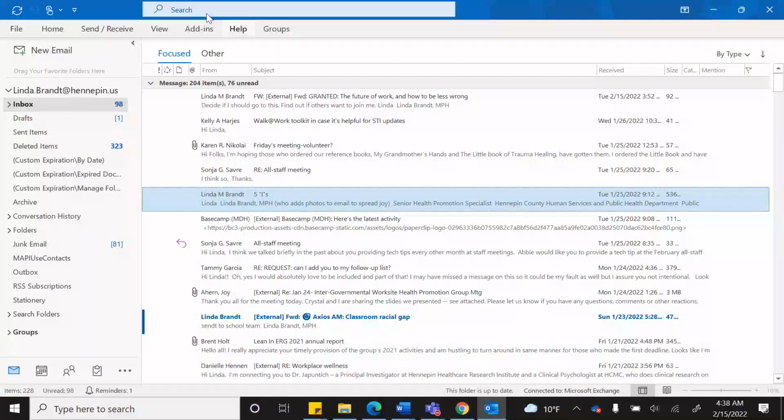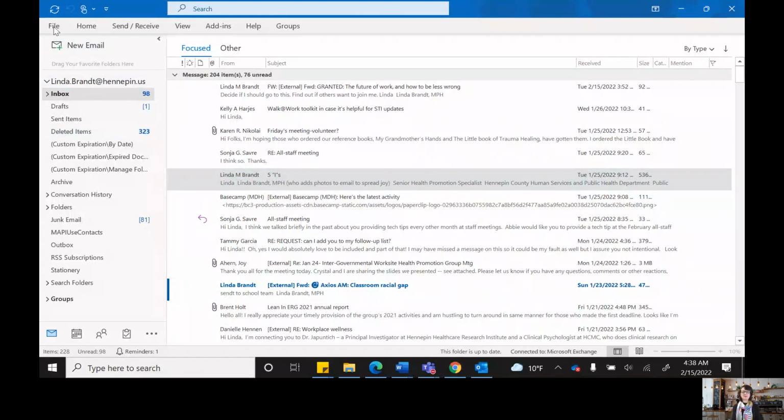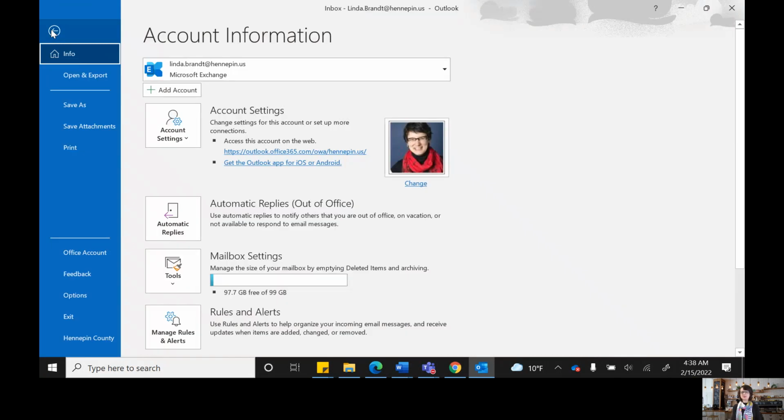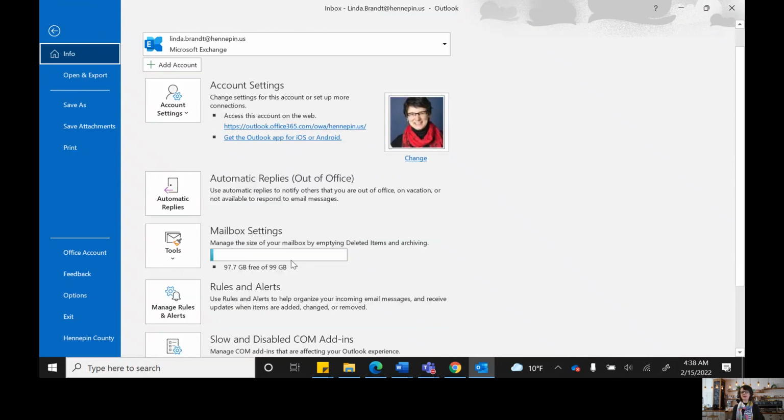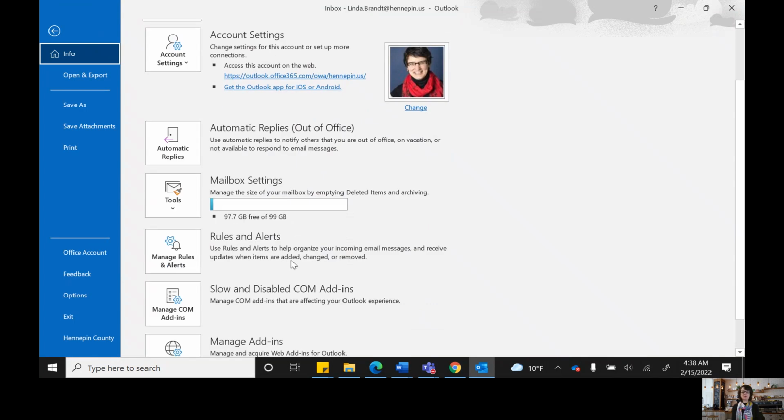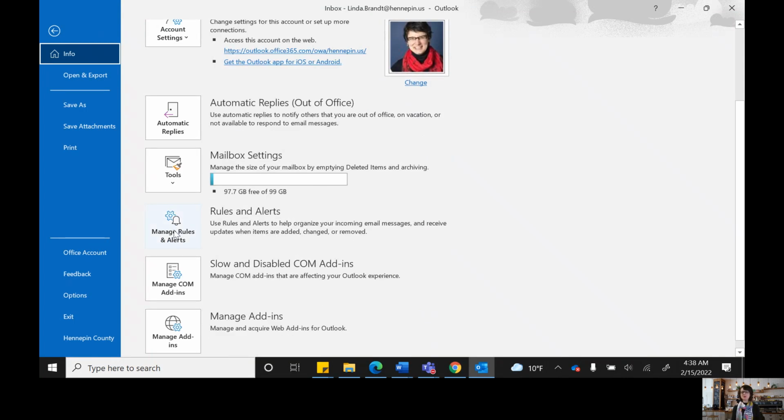Here's how it works. So obviously you're going to start off by going to your email, and then you're going to go to the upper left-hand corner where it says File. This may be where you go to set out of office messages or account information, say change your photo. So we're going to go down to Manage Rules and Alerts, the fourth one down. Click on that.